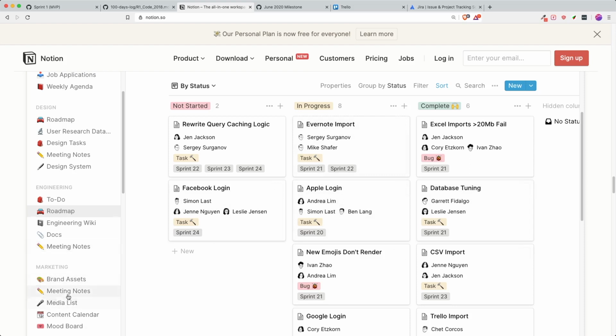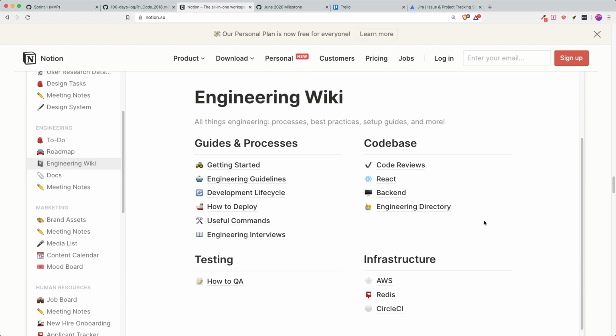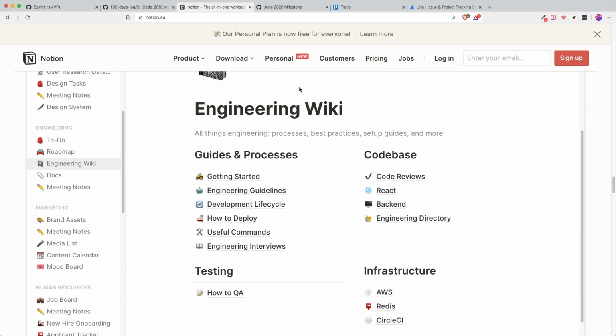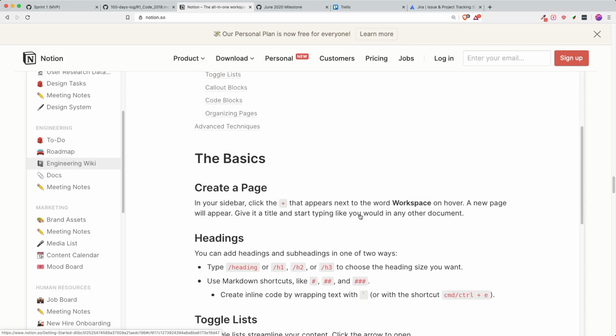For example, marketing and designers. Third, I think Notion solves a pain point of onboarding. Onboarding documentations can get really messy, and Notion really helps to do that. Notion allows you to create a wiki for your development. So for example, you have this Getting Started, which is very, very good for new developers to be onboarded.